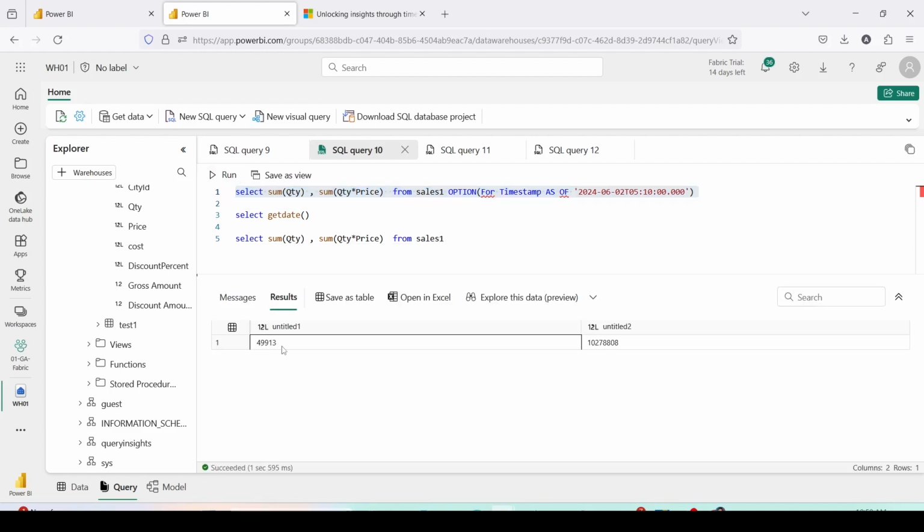But what is my data in the past? It is 49,913, and it was only 10,278,808. So at the same moment, I am seeing two different versions of data, one from the present and one from the past. And I can now compare how my data has changed.